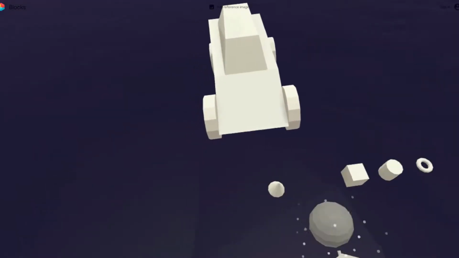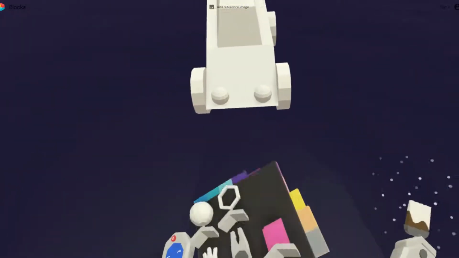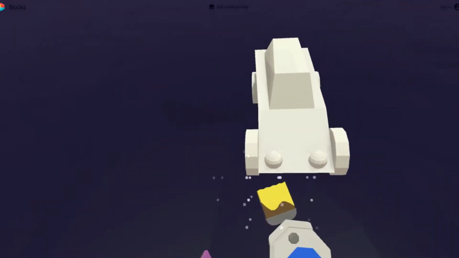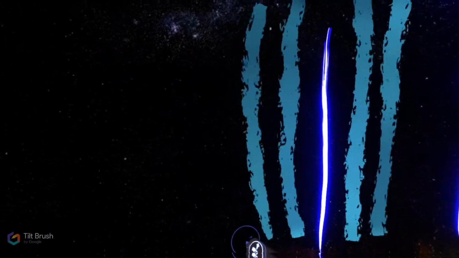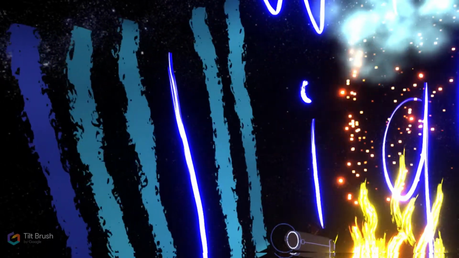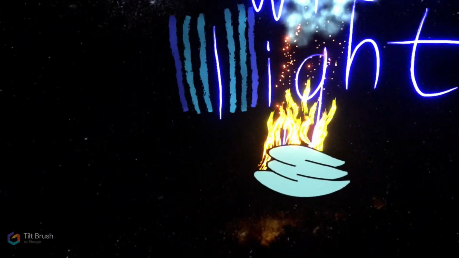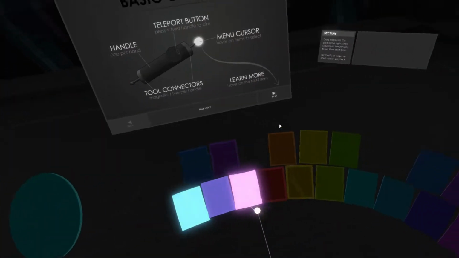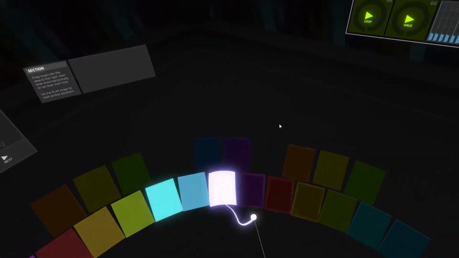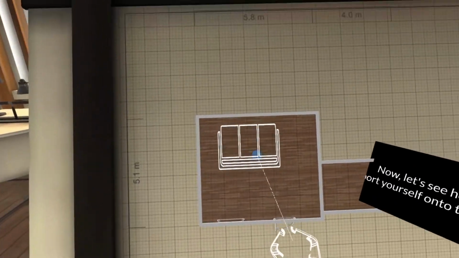VR brings new creative possibilities. Easy 3D modeling. Painting with light and space. Unique new musical instruments. This supports multi-user. VR bands and live performances are possible. Draw and jump in.